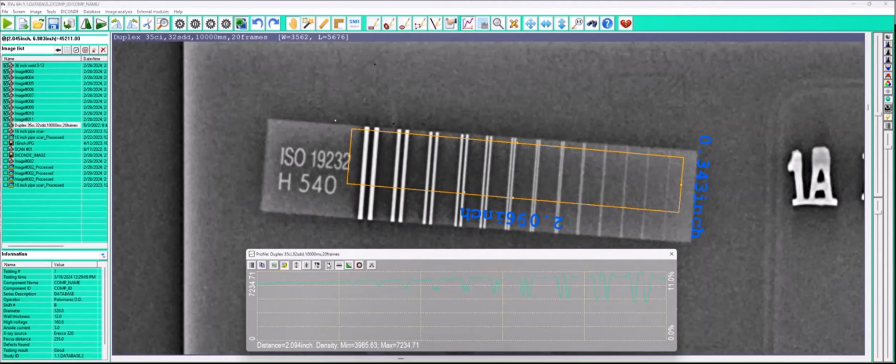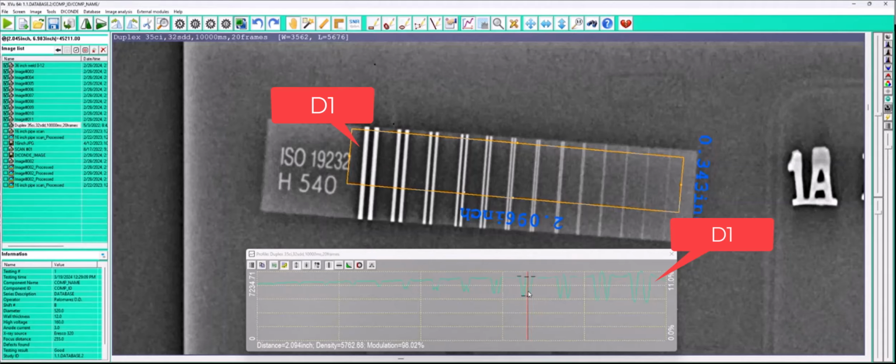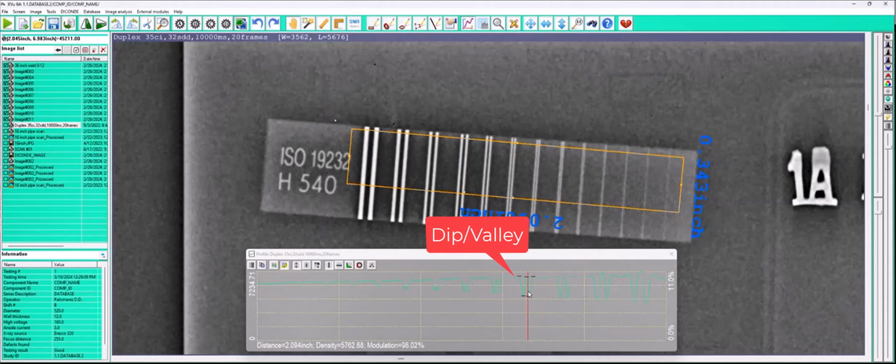Oops, I did the wrong one. D1, D2, D3, D4. Now you can see when I go over the line, the black lines show me the dips and the valleys. What we're looking for per code is a 20% dip. Anything after the 20% dip is where you start, for instance. So 1, 2, 3, 4, 5, 6, 7. So I think around 7 or 8 is going to be 20%.